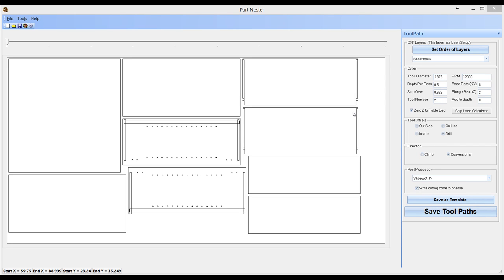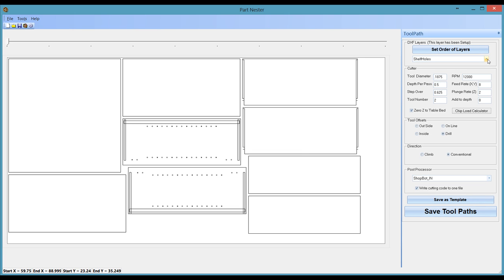Alright, in this video we're going to talk about the depth per pass and onion skinning, and how to use the depth per pass to cut in multiple passes and how to apply that to an onion skin operation of cutting. So the first thing, if you watched the video earlier talking about the add to depth and the onion skinning, we showed how to add the second cut layer.